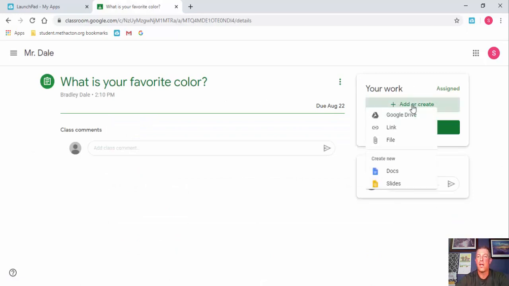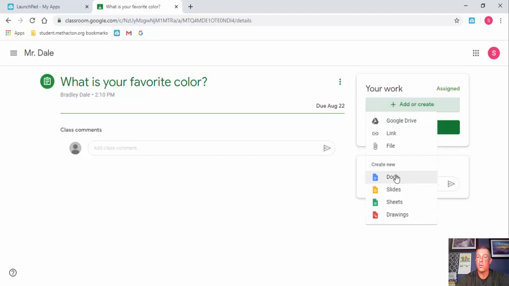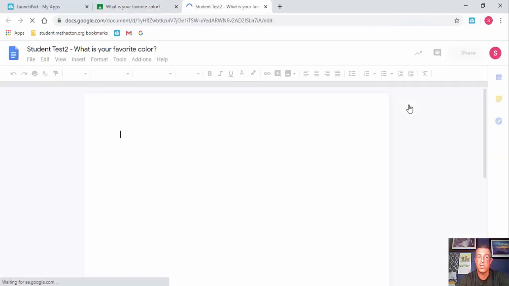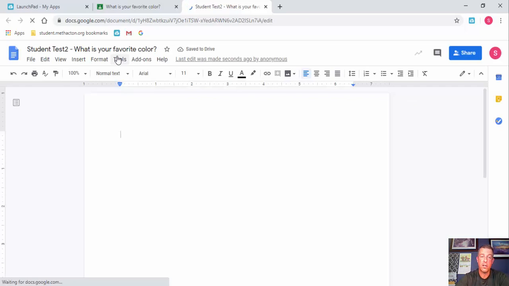So if it's what is my favorite color, right over in here where it says Add or Create, I can add or create a Google Doc, a slide, a sheet, and even a Google Drawing right from there. But for right now, what I'm going to do is I'm going to select Docs because that's a pretty easy one to create. So give it a little bit of time. The nice thing is it already named it for me. It'll put the student's name on there and then the question that comes up.